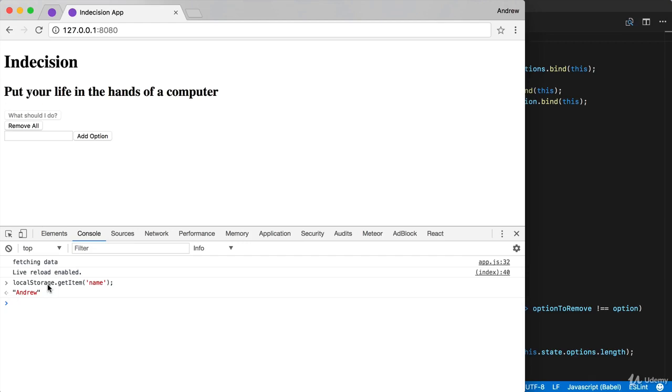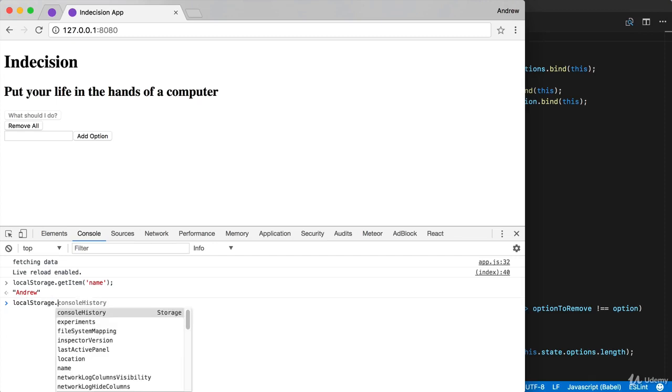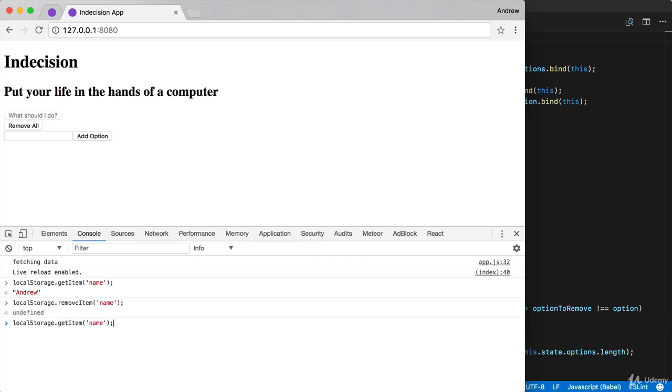So from here, what can we do with local storage? Well, we can remove items, localStorage.removeItem. And we remove an item by its key. So I can remove name, for example, and the next time I try to fetch it, you can see we get null back.